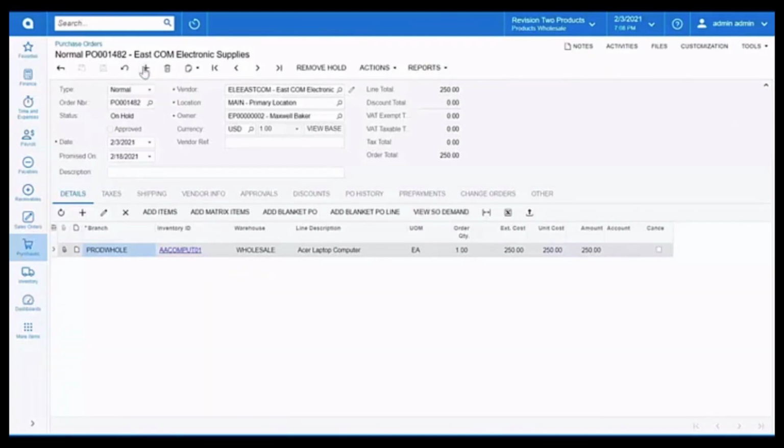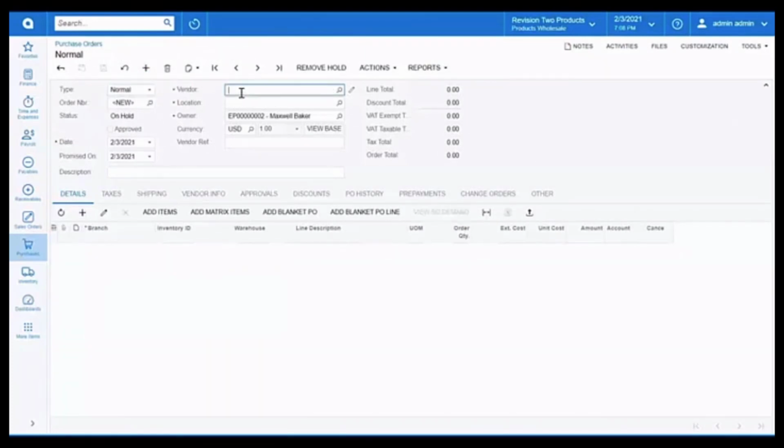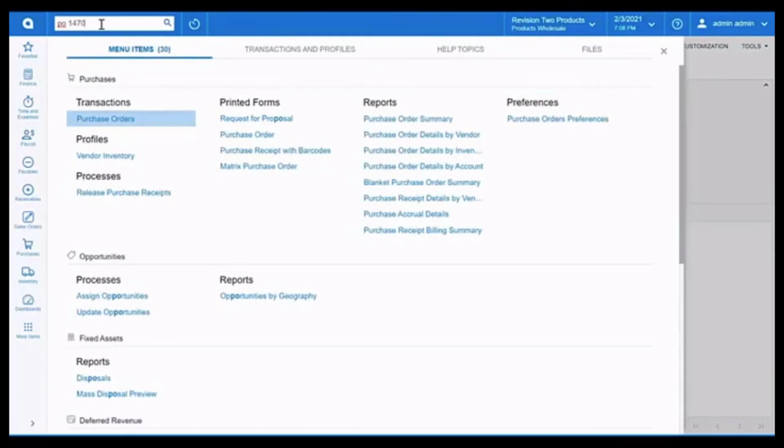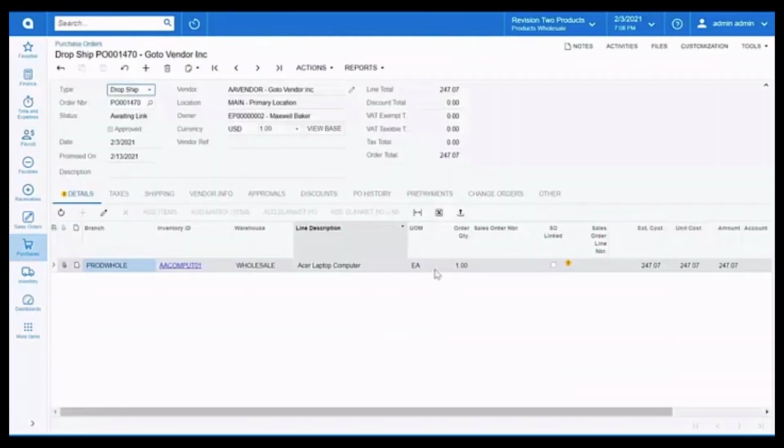The other thing that you have the ability to do now is, if I call up an additional purchase order, let me call up purchase order 1470. And now what you're going to notice, folks, is it's drop ship. But look here, we now have a new status, and it's a waiting link. Because it's drop ship, we're expecting it to be linked to a sales order. And again, there's a warning: yep, it's not linked.